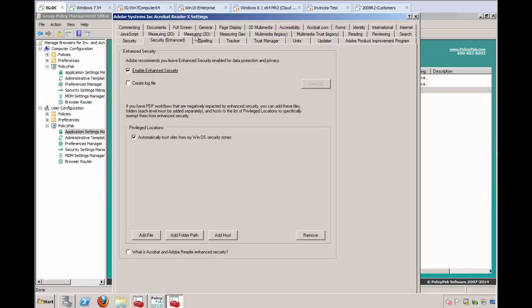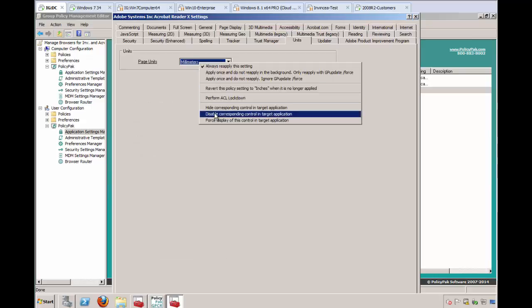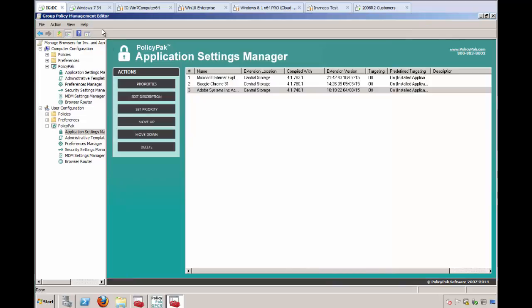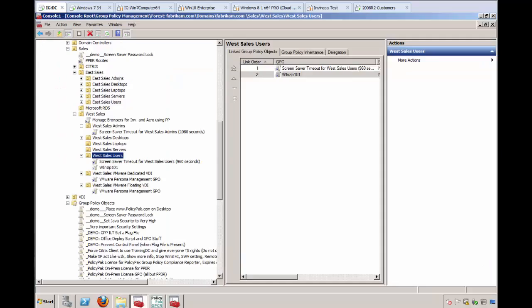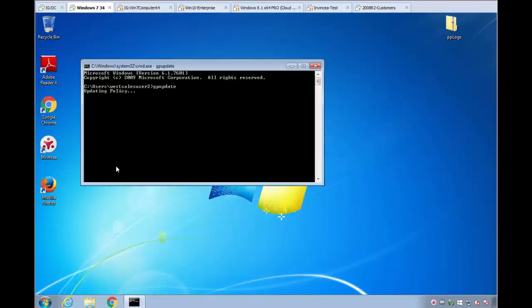And what the heck? We'll go to the units, something simple, and we'll change it to millimeters and lock it down. Now, remember, everything in Invincea land, there's kind of two versions. There's the Invincea browser and the normal browser, or the Invincea version of Acrobat and the normal version of Acrobat. And all we're going to do is see both of those items here on the endpoint. So let's go ahead and run GP update. We'll wait for group policy to do its thing here.